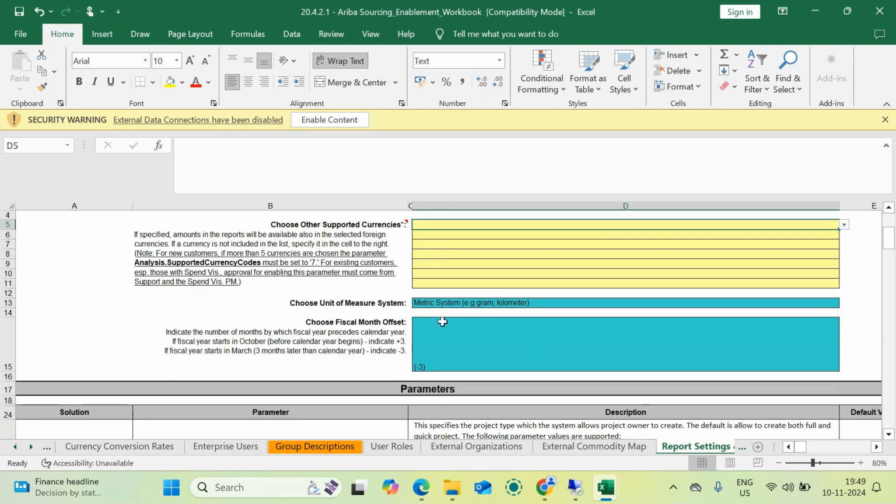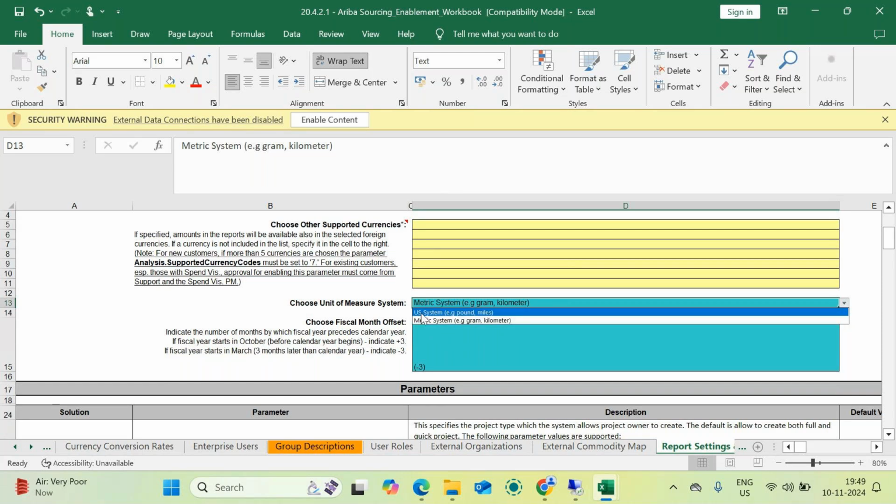Now, the second important point is your unit of measure. Why is it important? Because we are using the metric system, gram, kilogram, but in the US system they use pounds and miles. So that is different. We have to decide: if our client is Indian, we will use the metric system. But if it is the US or other countries, then we will use the pound and mile system. So these settings are a one-time activity.